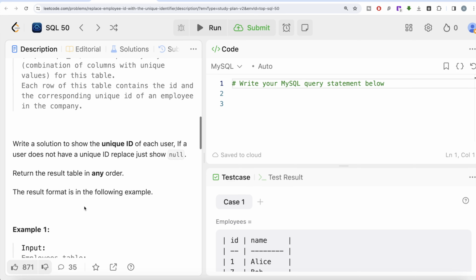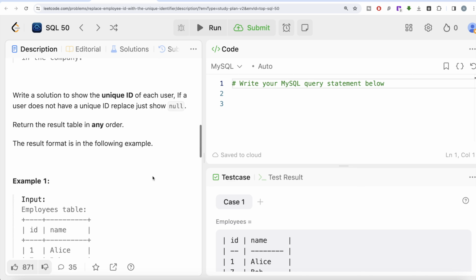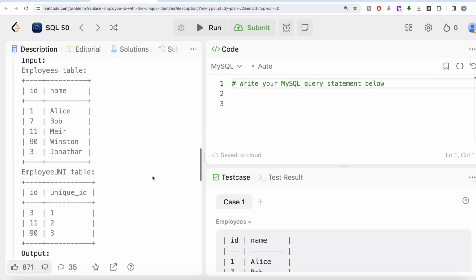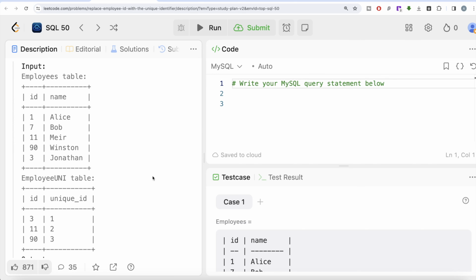We are asked to write a solution to show the unique ID of each user. If a user does not have a unique ID, replace it with null. Order of the result does not matter. So basically, let's go through this example, right? Here we have information in two different tables. Just by looking at it, since the question is asking for something which needs to be extracted from table 1 and table 2, that is why the concept of join comes in SQL.